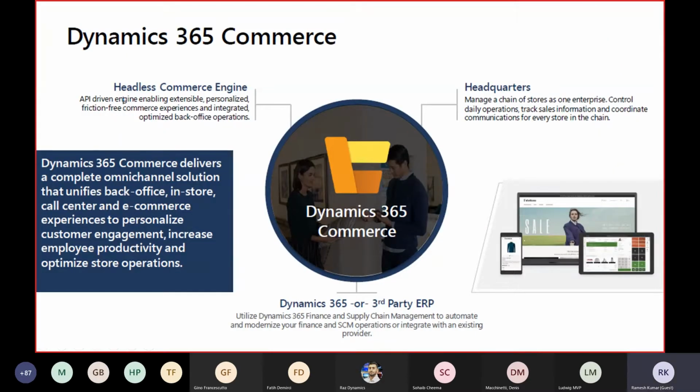So let's see what is Dynamics 365 Commerce. It has three solutions: headless commerce engine, headquarters, and an ERP system, which can be Dynamics 365 or a third party like SAP or Oracle. Dynamics 365 Commerce delivers a complete retail channel solution that unifies back office, in-store, and call center and all the retail channels to optimize productivity and store operations.